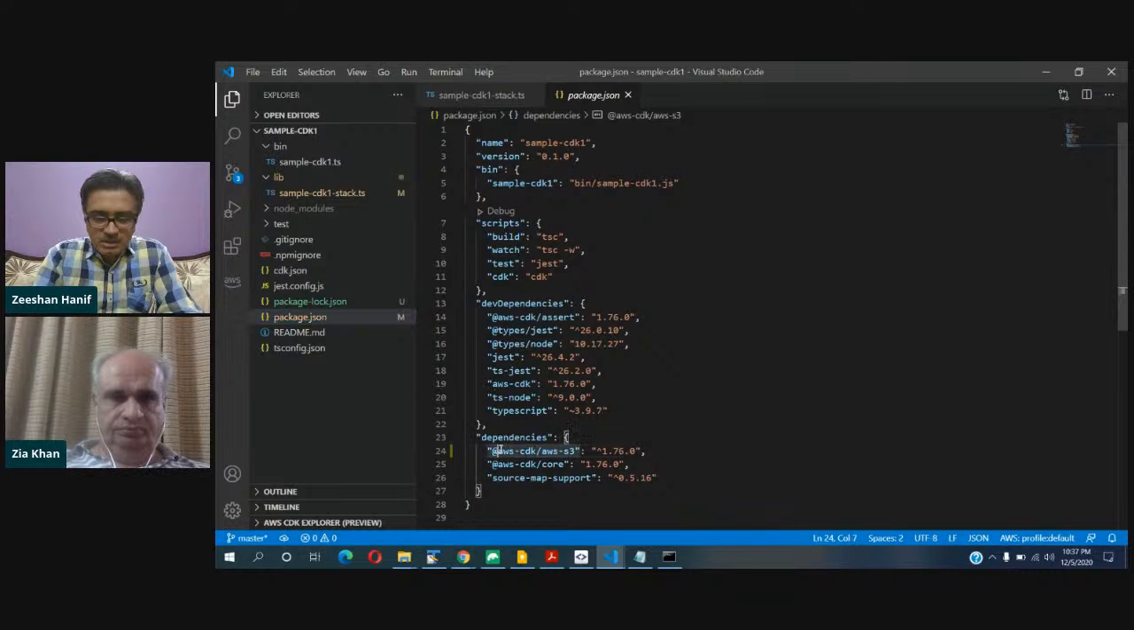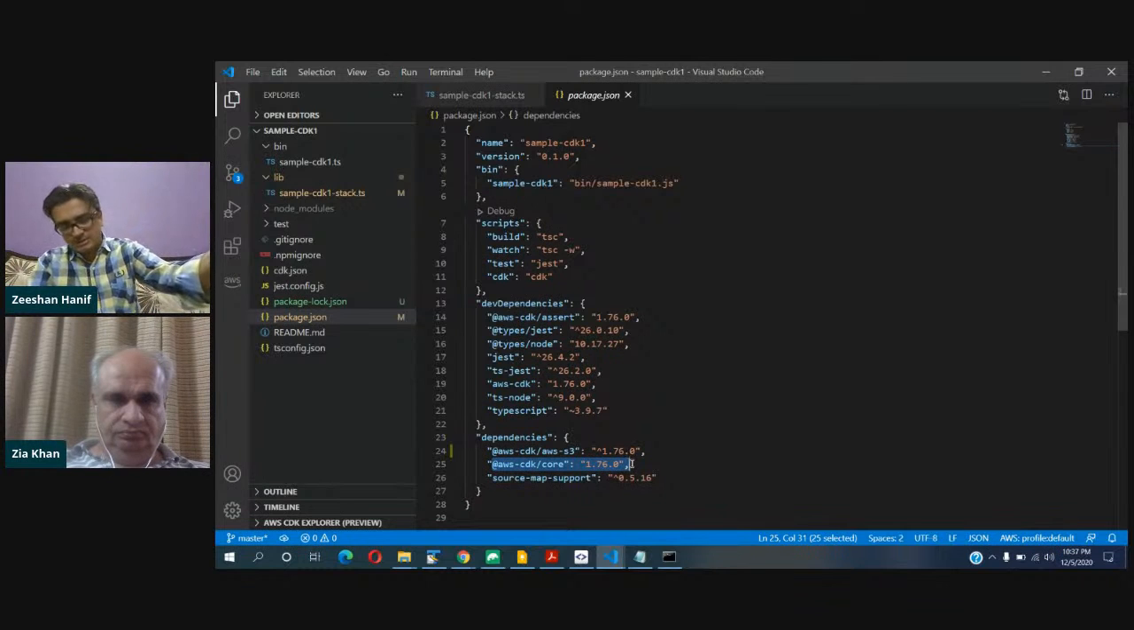AWS S3 SDK. So for all these services, what AWS did is they gave us a core which will be installed, because there are somewhere around 170 services. So for that, they created a separate module. Whichever service you want to use, you just install that service, import that service, and then use it.